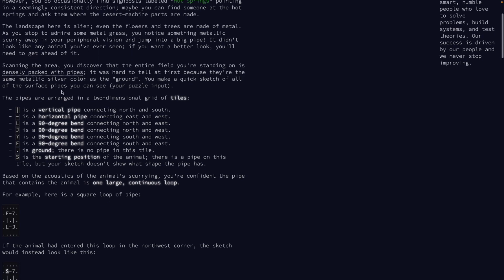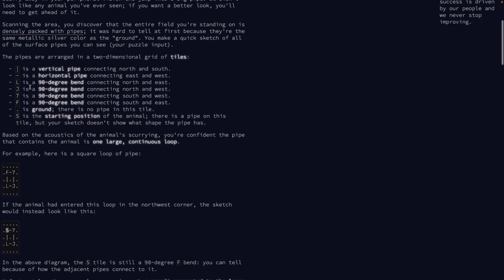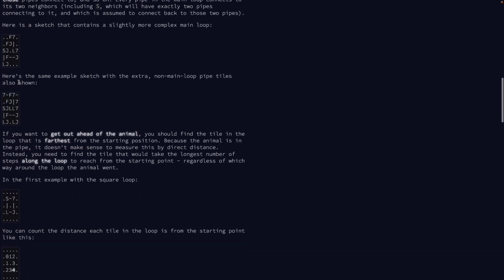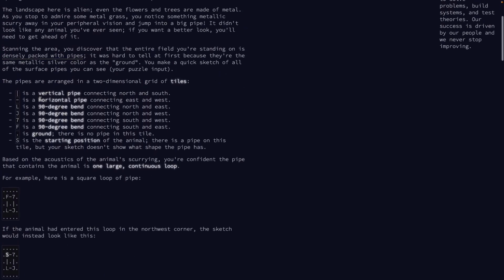So basically, we're given a two-dimensional grid of tiles, and every tile has a certain type. It might be a vertical pipe, a horizontal pipe, or one of four 90-degree bends. It's a little bit annoying because these 90-degree pipes are kind of hard to look at, especially when the grids get really complicated. But it's okay, we'll work through it. It gives you some rules for each type of tile, and then a dot is ground, and S is the starting position.